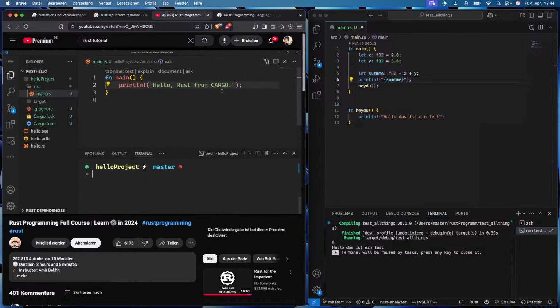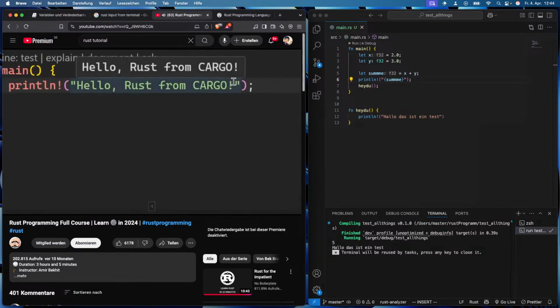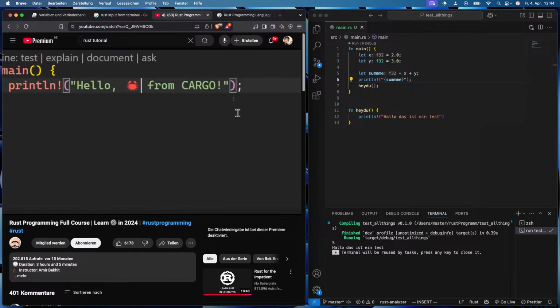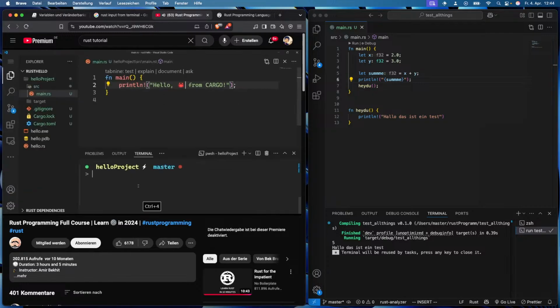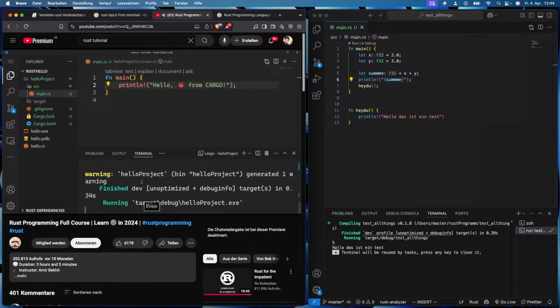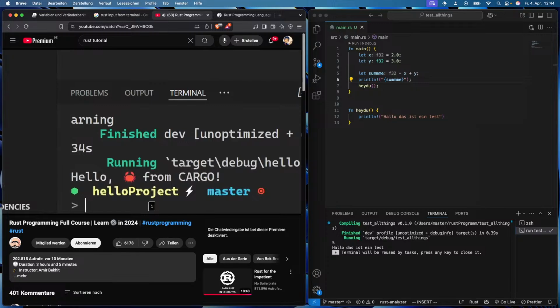Now let's say, for example, that I want to change that hello Rust from Cargo, and instead of Rust, I will add a crab. If I hit Ctrl S, and if I do cargo run again, now you can see that hello and the crab from Cargo has been applied directly.